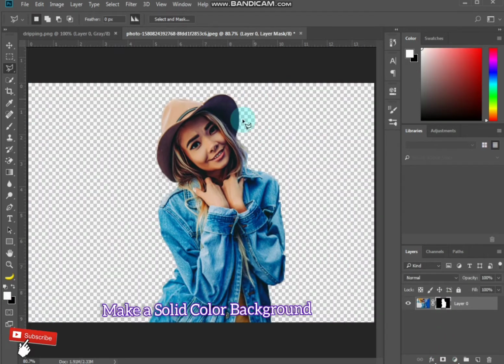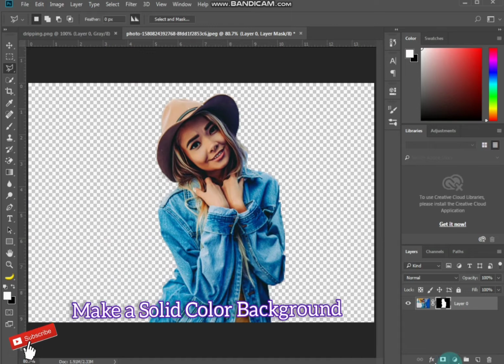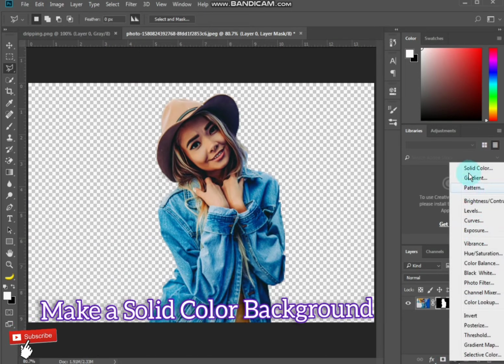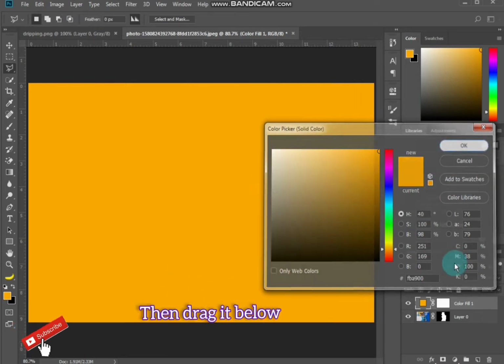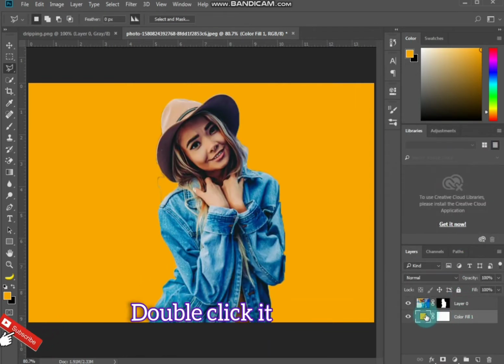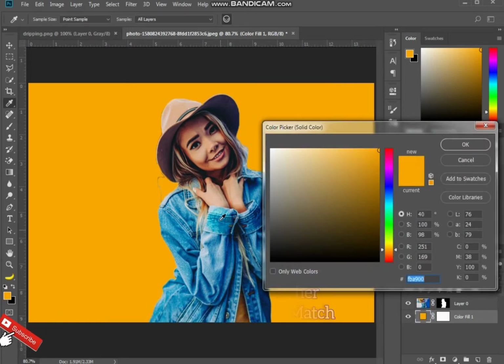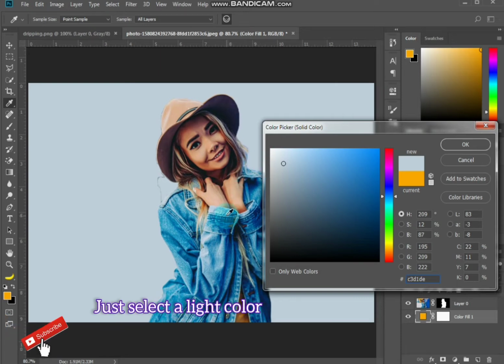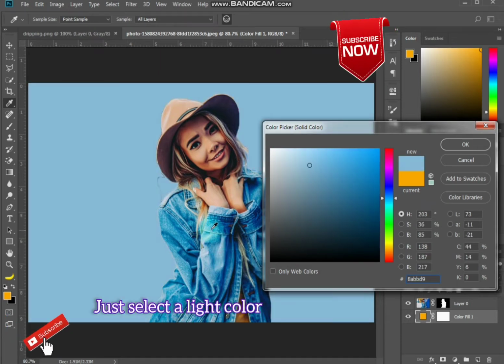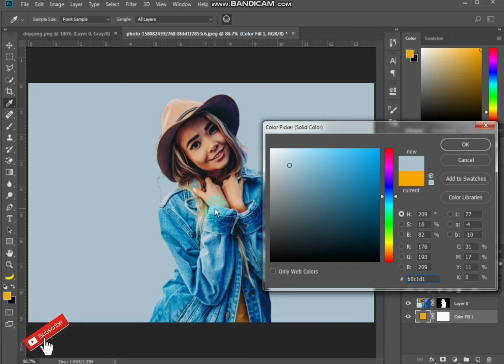When you are done, quickly go and make a solid color background. When you are done creating it, click OK and drag it below. Then you double click it and select a light color that is going to suit our clothes. You can use your eyes and look for a light color that is going to fit our clothes, not even using the dripping eye tools. When you are done, click OK.